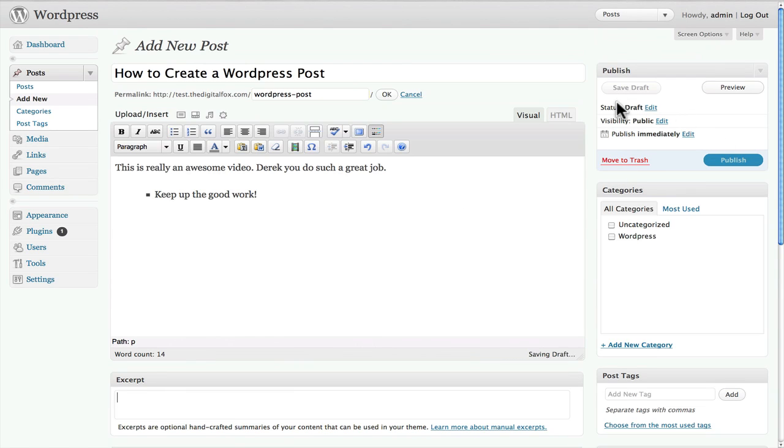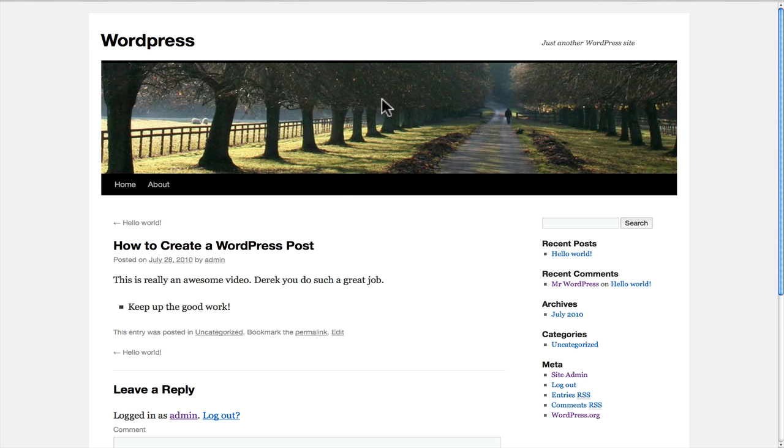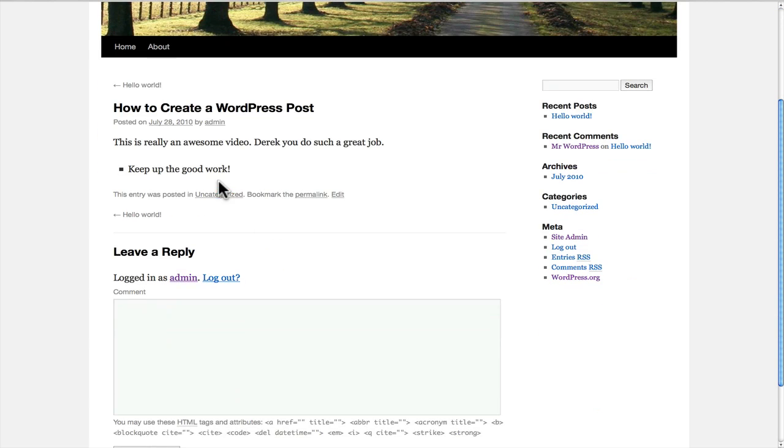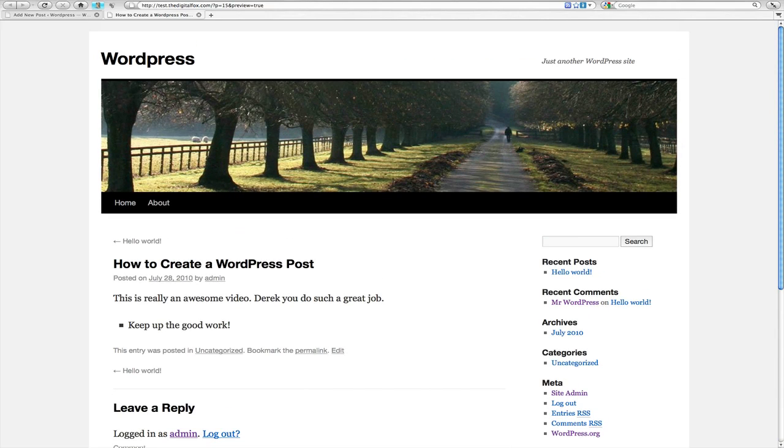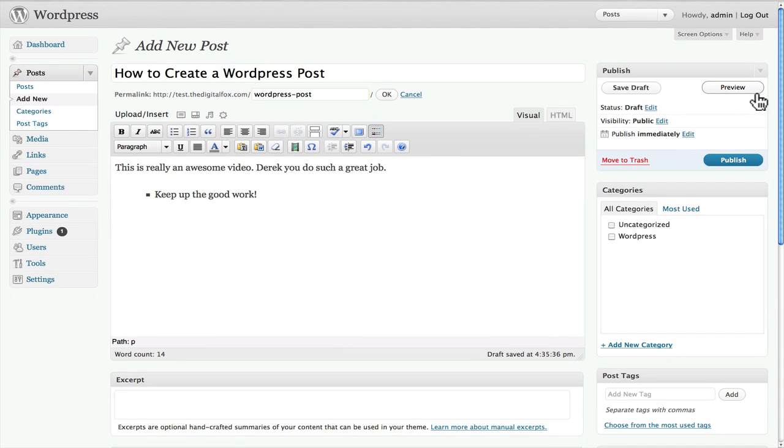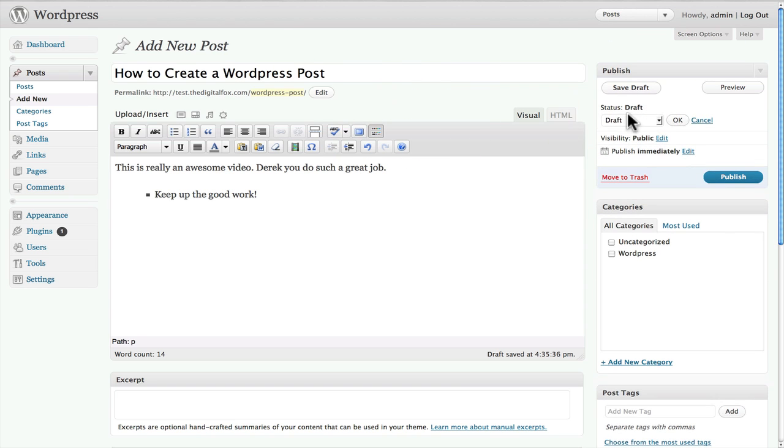Over on the side, you have all of your publishing features. So if we want to preview this, we can just click preview, and it'll actually show us a working version of what it would look like once we post it. Now, this is not live, and if you look up here in the URL, it says that it's just a preview, okay? So we can preview or we can save the draft, okay? So if we don't want to post it right now and we want to work on that later, we can actually do that, okay?